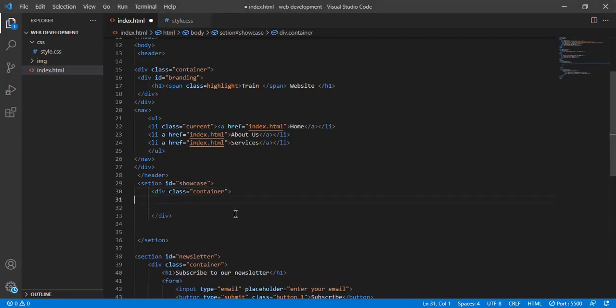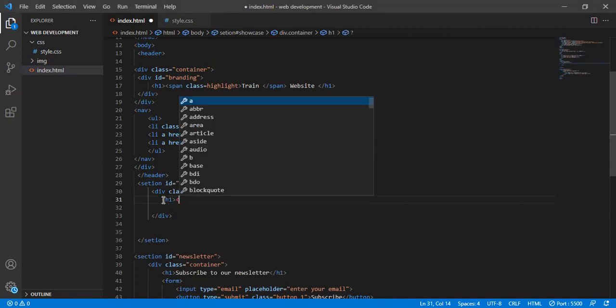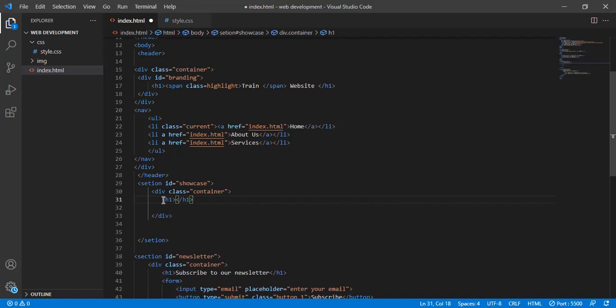all you need to do is add your H1 tag, a heading. You can name the heading whatever you want to. Let's say affordable web design, or whatever you want. I'm just going to come over here and write whatever I want to say: affordable website design.